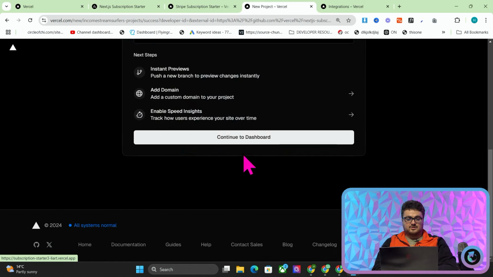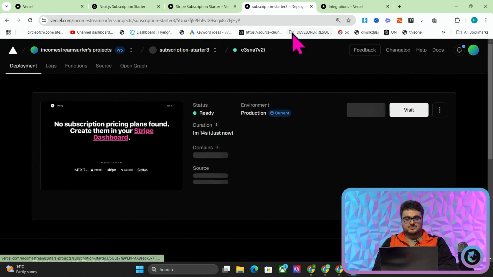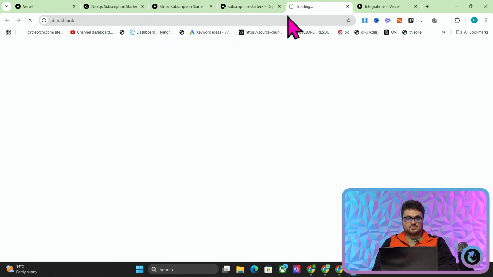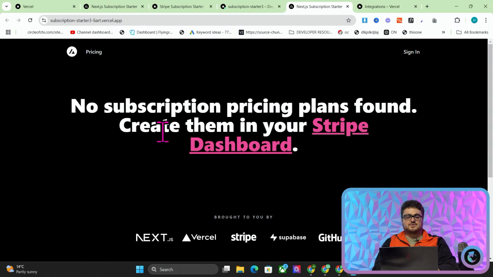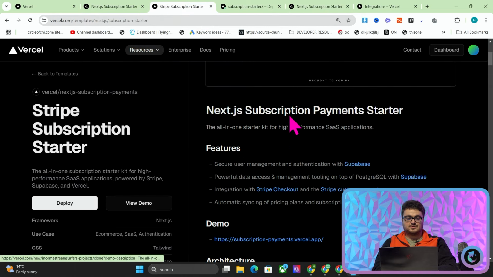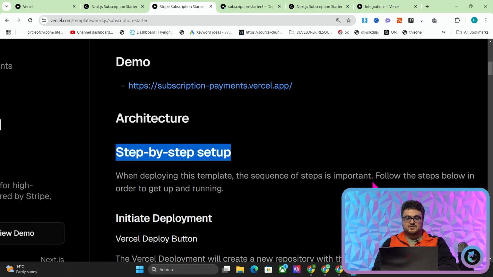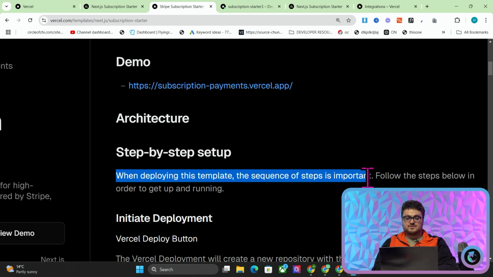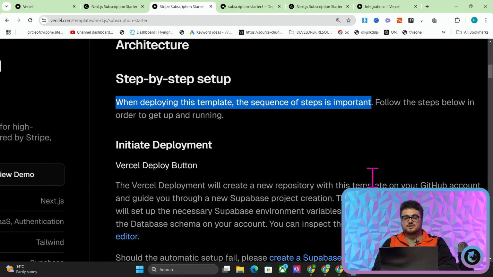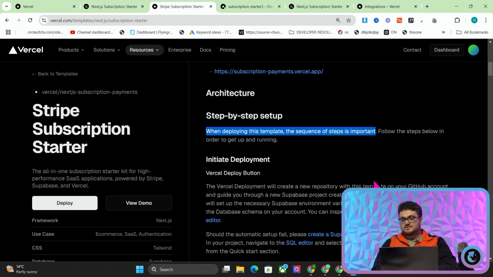If I click on Continue to Dashboard here, and then open this up, and then open this up, we now have this here, but it says no subscription pricing plans found, create them in your Stripe dashboard. So we're going to go through this step by step, as you can see here. When deploying this template, the sequence of steps is important, okay? One mistake that I made was I kept skipping ahead because I'm very impatient, and that doesn't work for this.